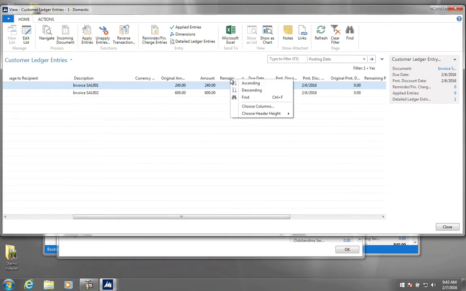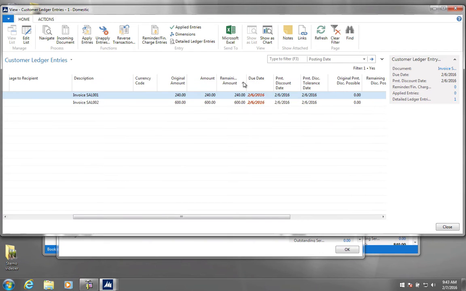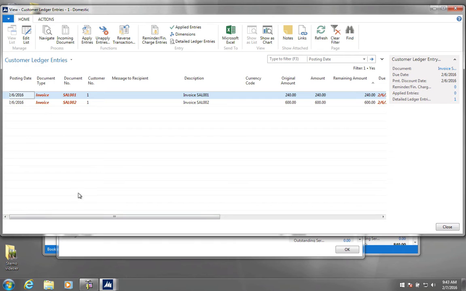You can also see, if you just expand the column here, in the remaining amount that they are still expecting the full amount to be paid or applied against them. So let's try to see how we receive money for the first one up here.